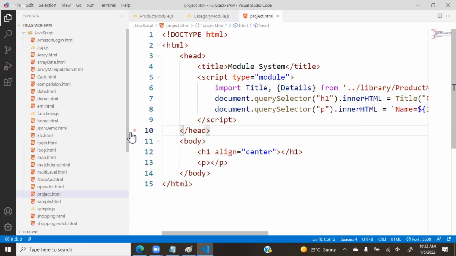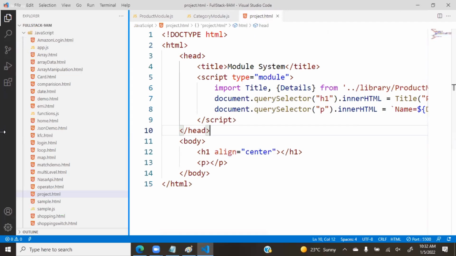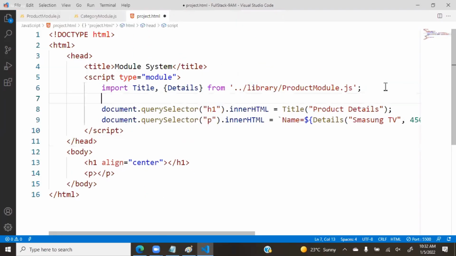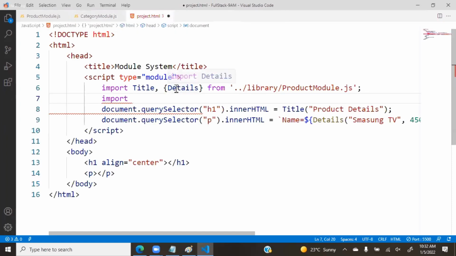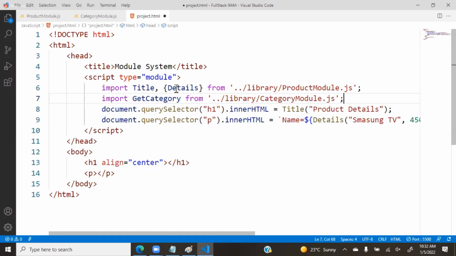That means your HTML file can import multiple modules. That means you have to just write another import. This time it is marked as default. So what is the name? getCategory. So getCategory from the library, in that, category module.js, that we have to import.